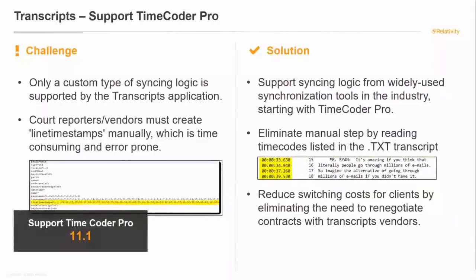We have made a change to Relativity transcripts. As of 11.1, transcripts now supports syncing logic from widely used synchronization tools in the industry, starting with Timecoder Pro.